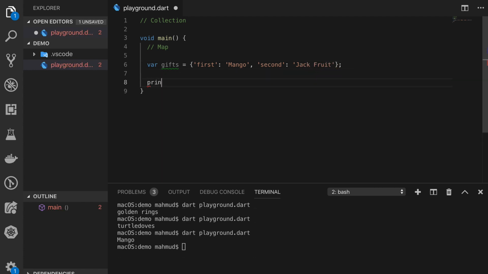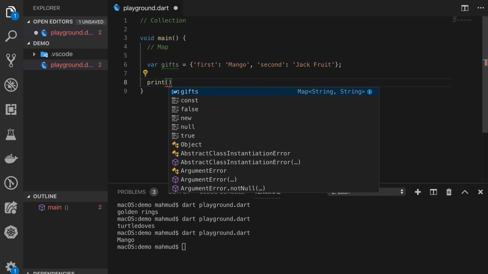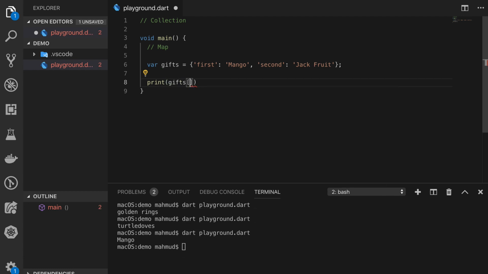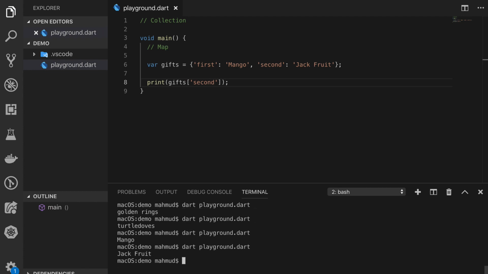And now if we want to access any of these values, like gifts second, and if I run this program, you see it is showing jackfruit. So this is how we can create a map in Dart programming language.